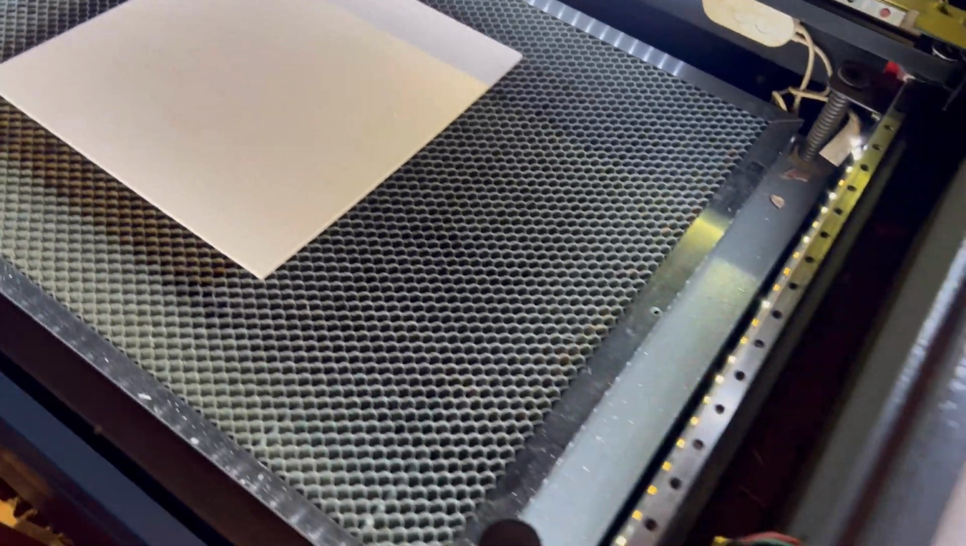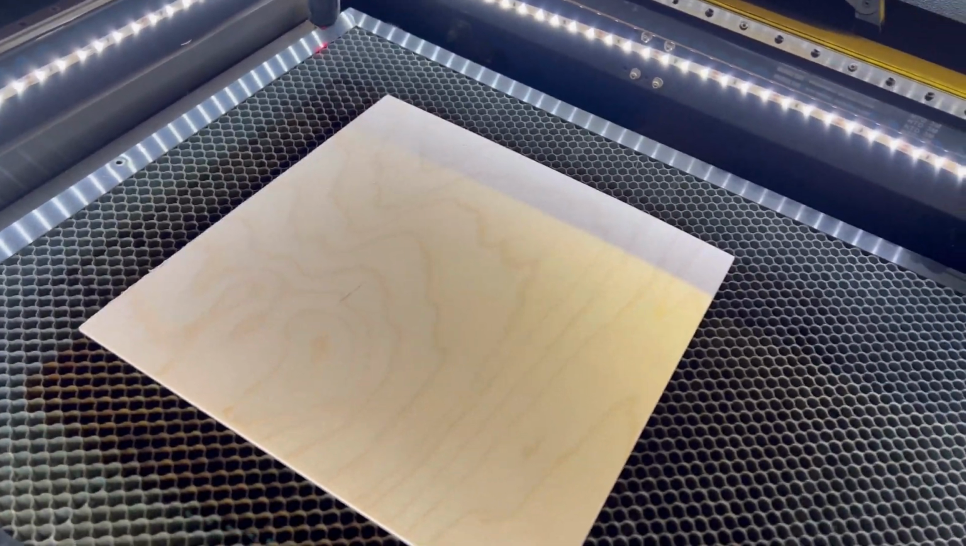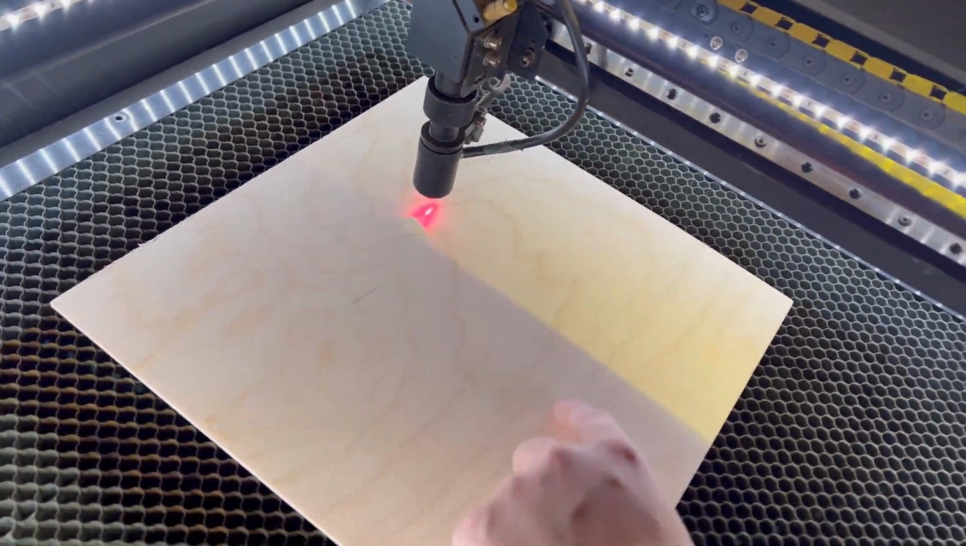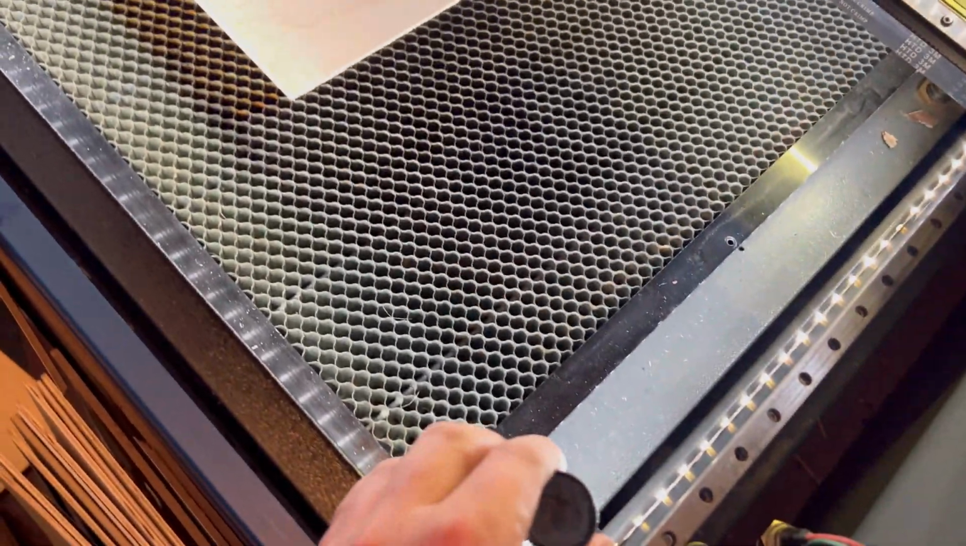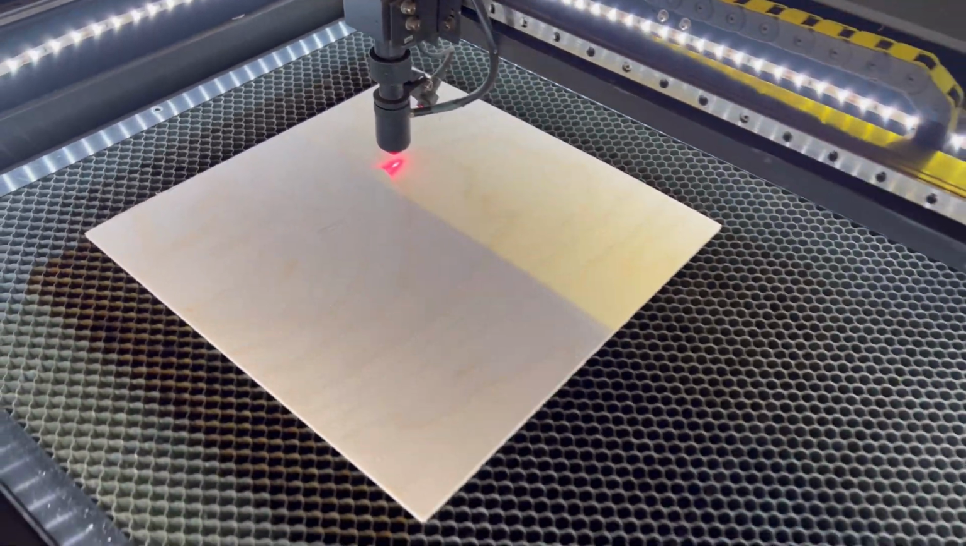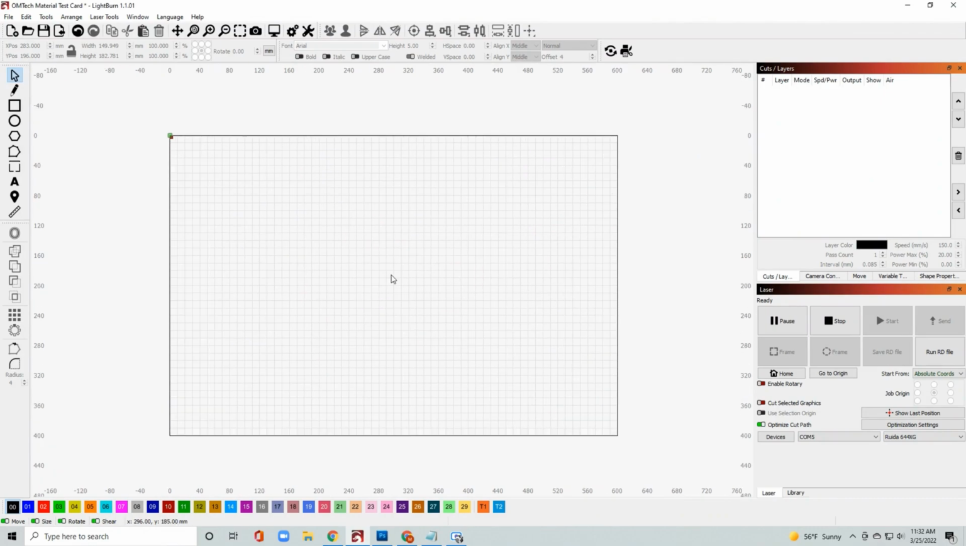All right, so now that we know and understand why a test card is important, let's go ahead, let's load up some material. I chose Baltic birch for this example. So the first thing you wanna do when loading your material is set your focal distance. Now you may have your focal distance tool provided by OMTech. Go ahead and use that to set your distance and make adjustments on your machine. Mine is a manual focus machine, so I'm just gonna set that and then we're good to go.